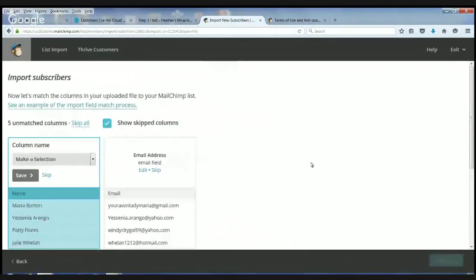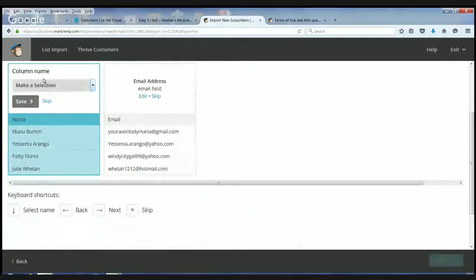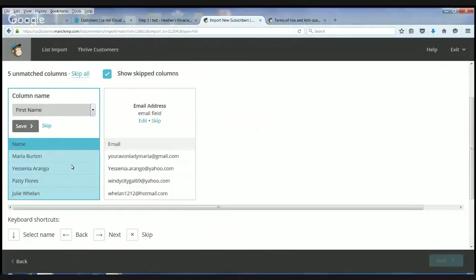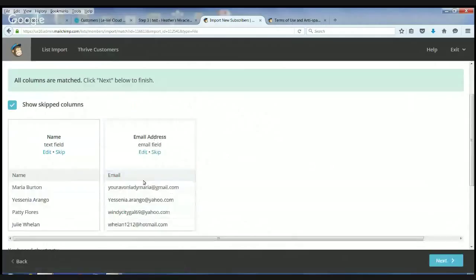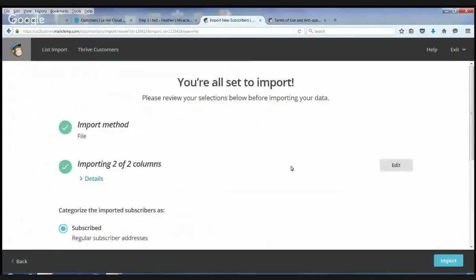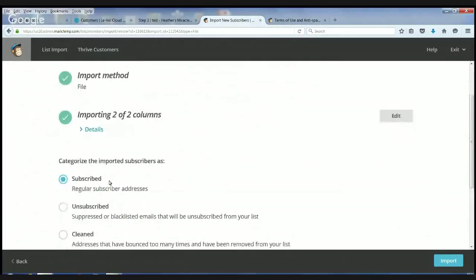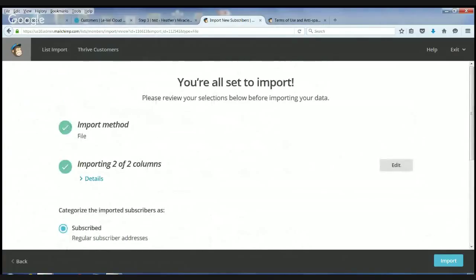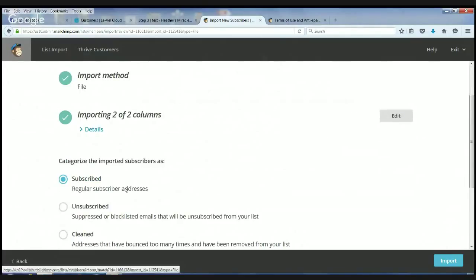Okay, next. And then you'll see it says column name, make a selection. So this is their first name, save. And this is their email, save. Okay, next. Import method file, importing 2 of 2 columns. Category, subscribed. You're all set to import. Please review your selections before importing your data.